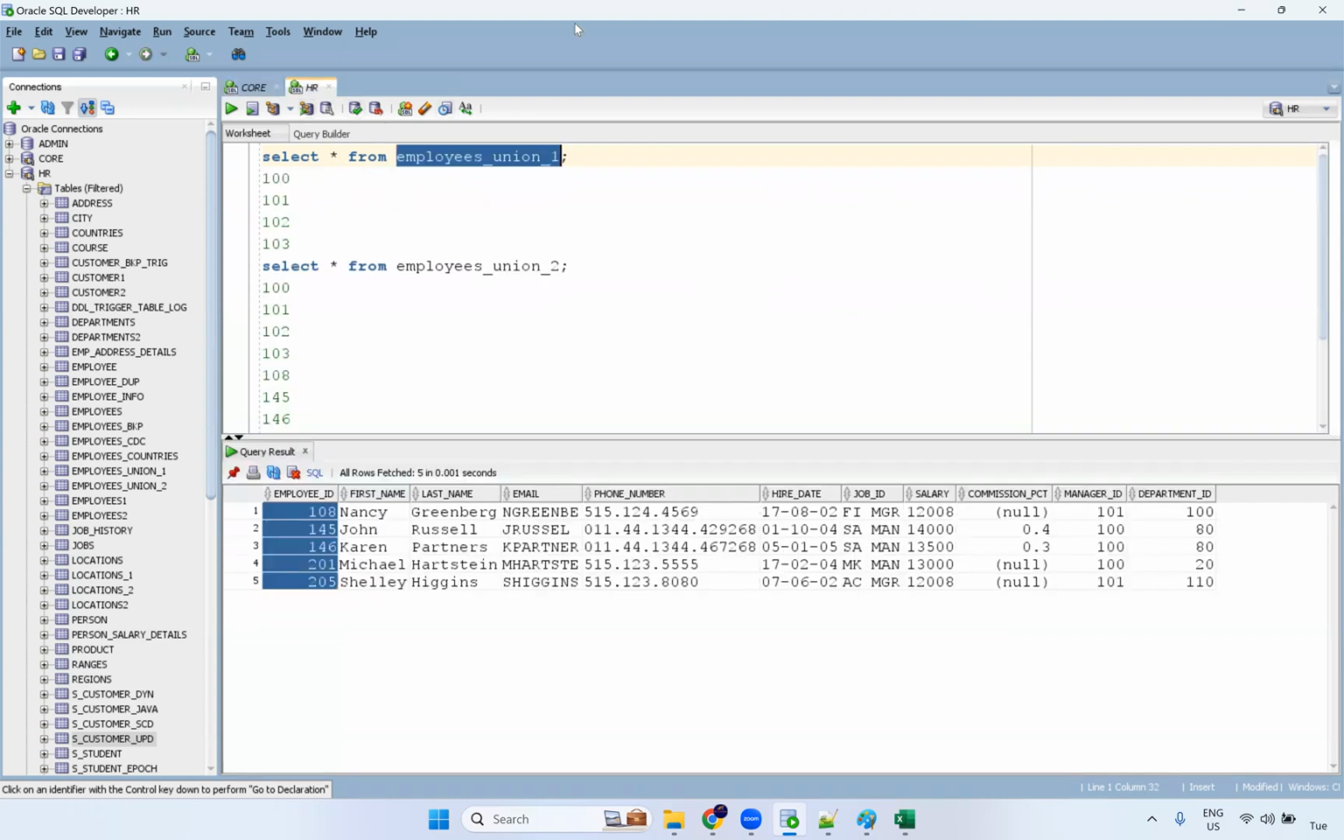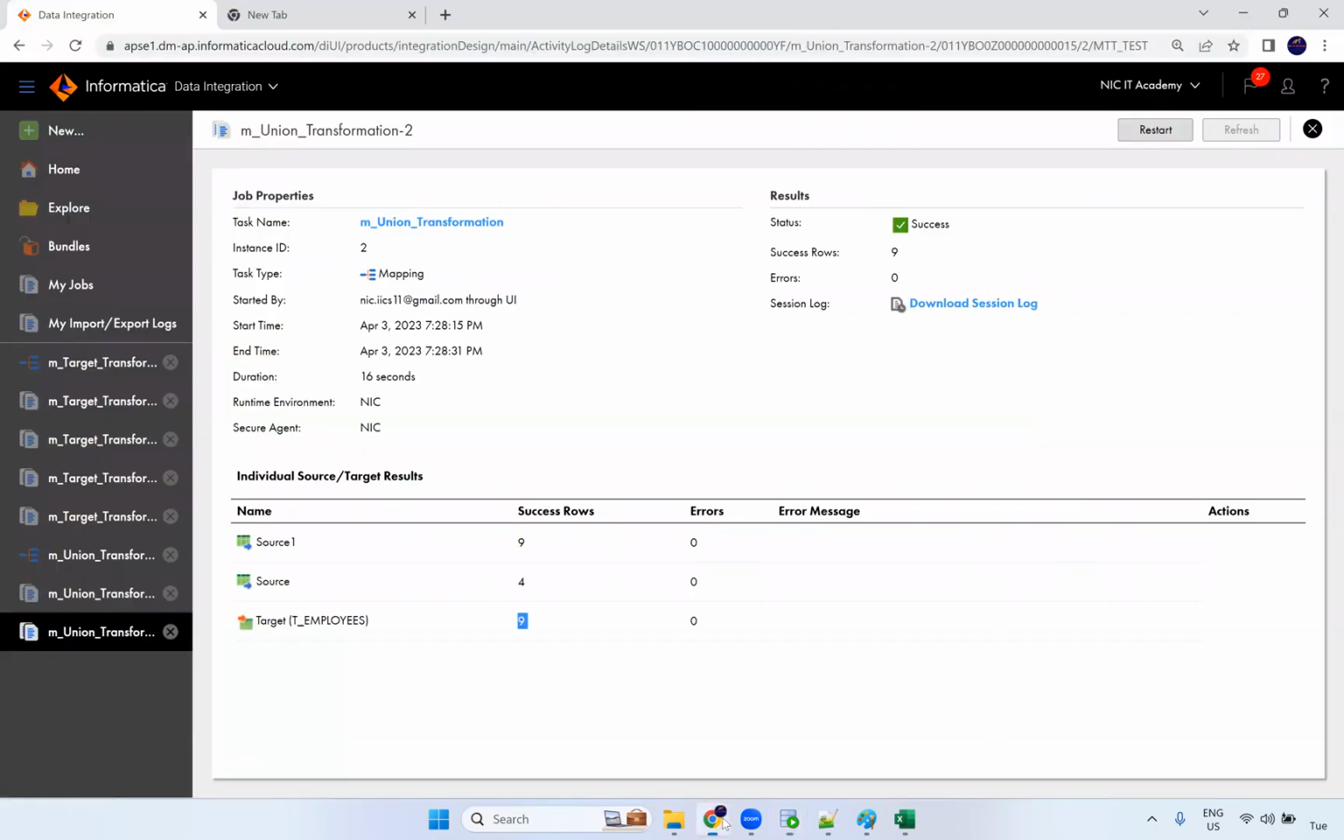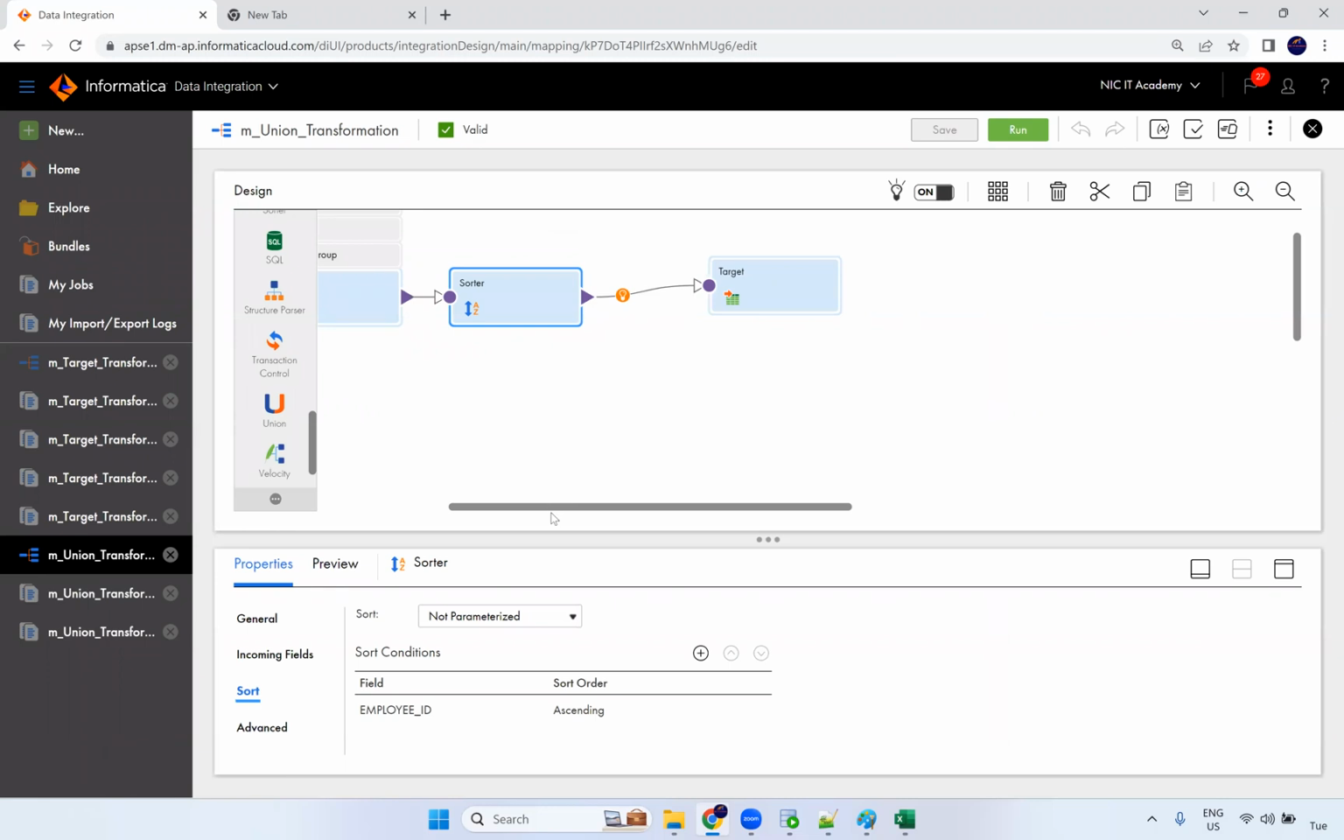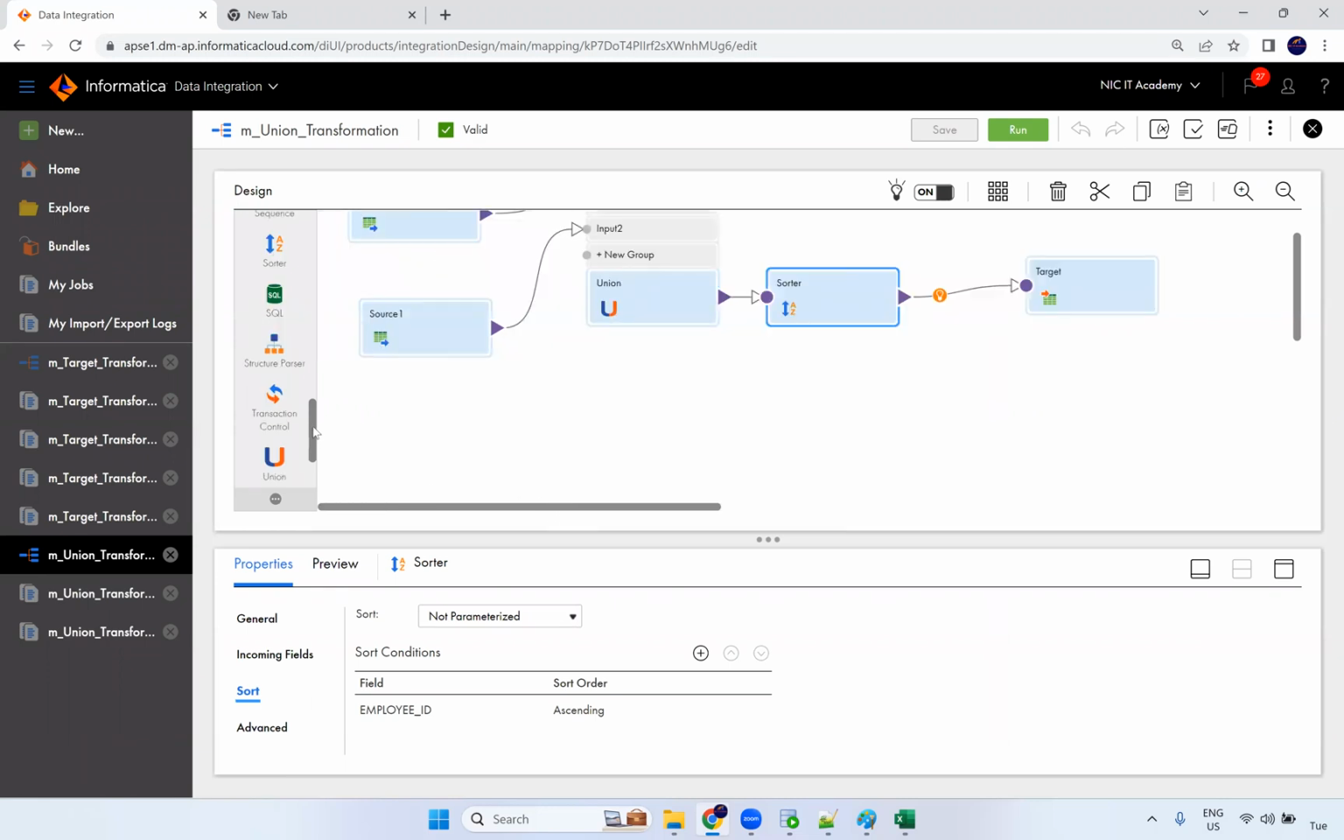Okay, so normally the union transformation, whenever we have multiple pipelines that we want to combine, then we'll go for union. Okay, it's very simple. You can go for heterogeneous sources also. Okay, so any questions on these two transformations? So union, transaction control, structure parser, sequence router, rank normalizer.